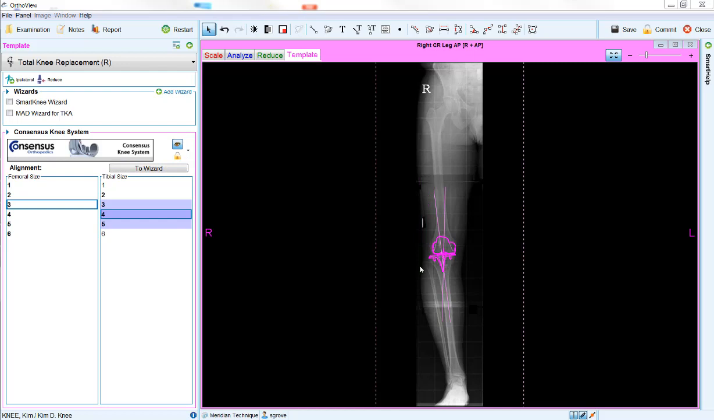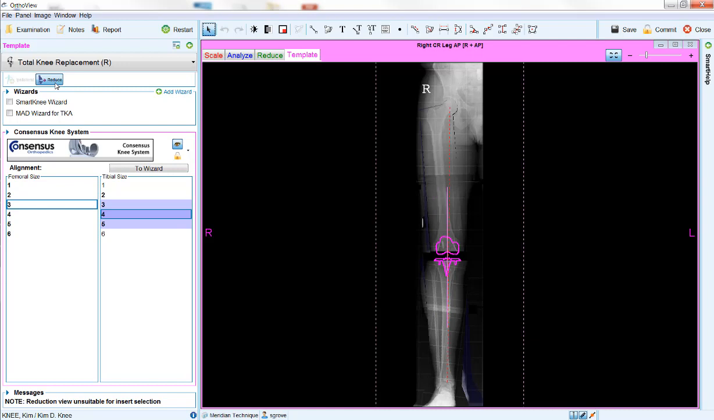Once you are happy with the final position and size of the template, you can use the Reduce button in the top left hand side of the screen to see a reduced view of your implant positioning. This allows the software to reposition the leg so that the femoral and tibial components are correctly aligned. Once your plan is complete, you have three options available at the top right of the screen for storing it. Save, commit and close. If you do not wish to store a copy of your plan, simply select close and the work will not be saved.